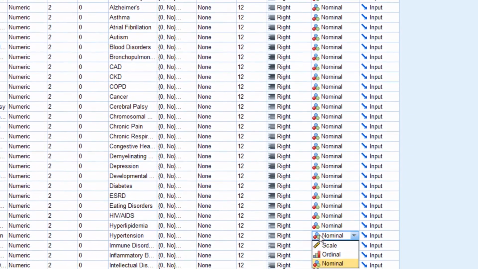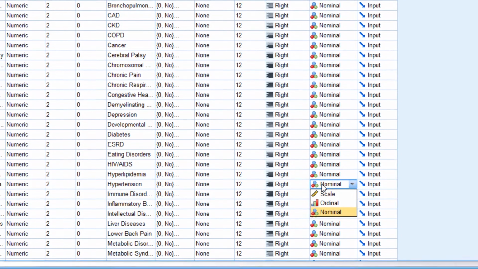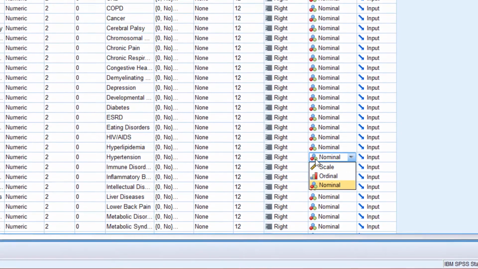Also note that both variables are coded as a nominal variable here. They're not scale variables in this analysis. If I was doing linear regression, I could be using scale variables, but that's not the case in this analysis.